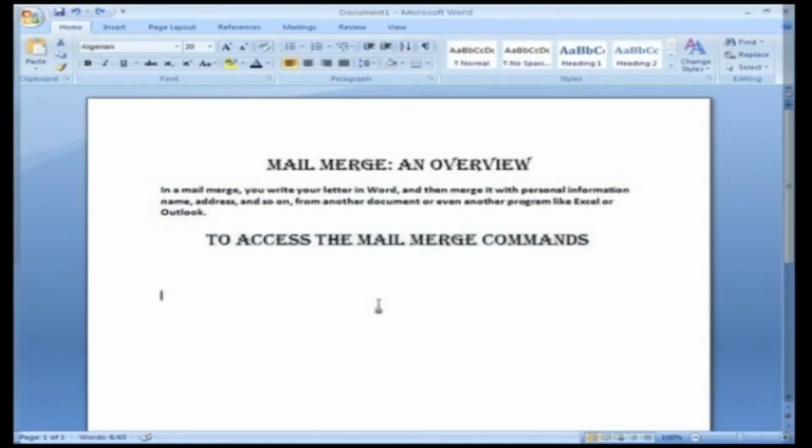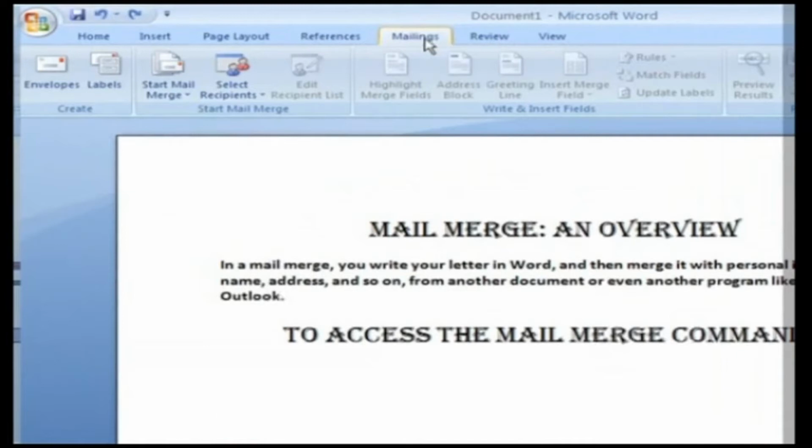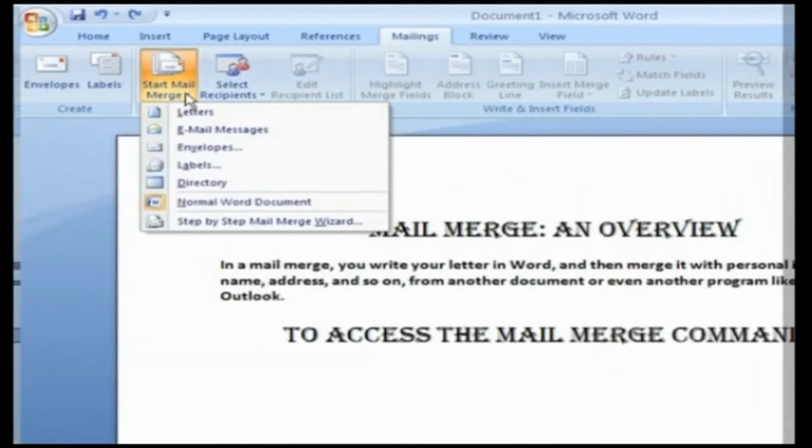To access the mail merge commands, from the ribbon, select the Mailings Commands tab. Click Start Mail Merge and click the drop-down to select the desired options to create your mail merge. Selecting the document type. Your options for choosing a document type include the following. Letters allows you to tailor one letter to many individuals.